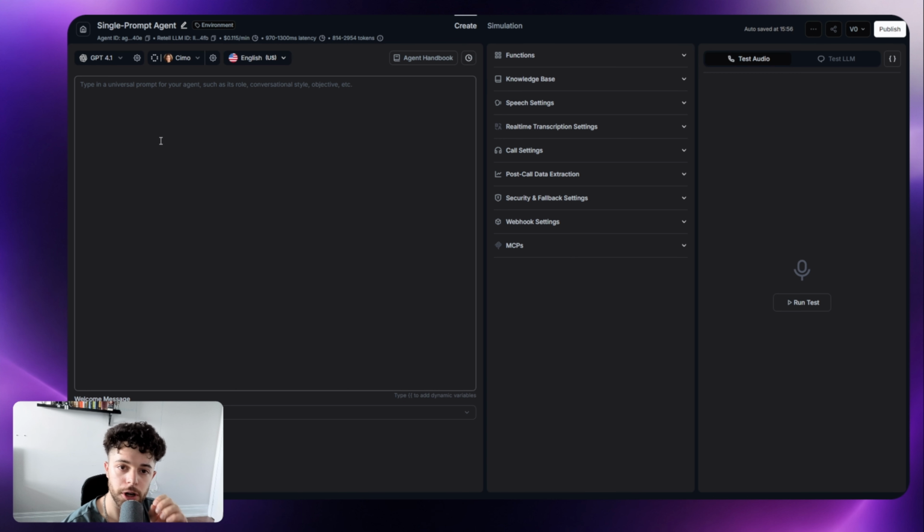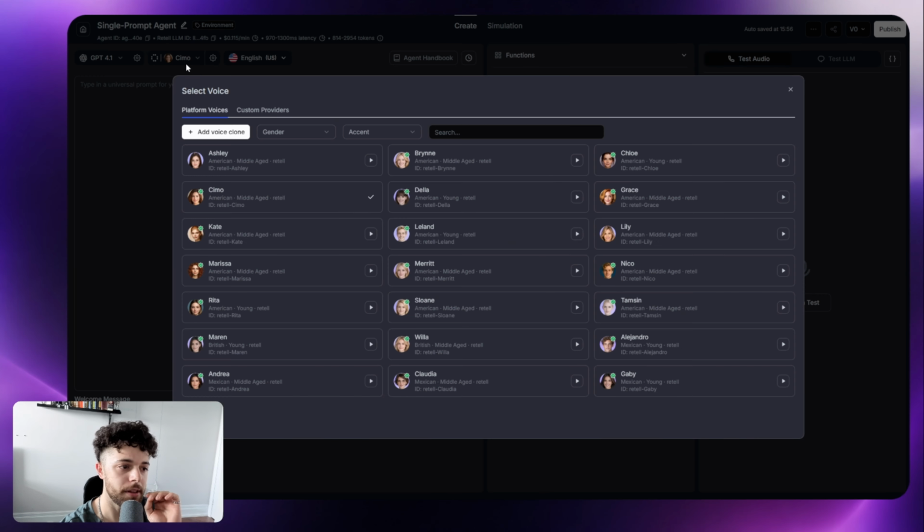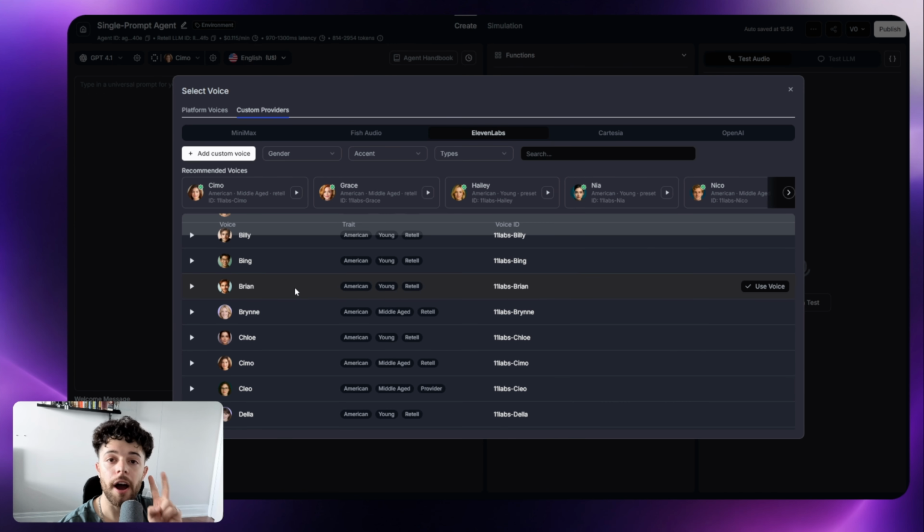So by default, you're gonna be selected on a platform voice, which is provided by Retell AI. So if you tap in the voice here, you'll have platform voices and you also have custom providers. Now, of course, there are a bunch to choose from and you can even filter by gender and accent and things like that. But in my personal opinion, the two best voices that I use are one, Simo from Retell, and two, Brian from ElevenLabs. These are the two voices I use most for female and male because of course the voice itself will help in how natural your agent actually sounds.